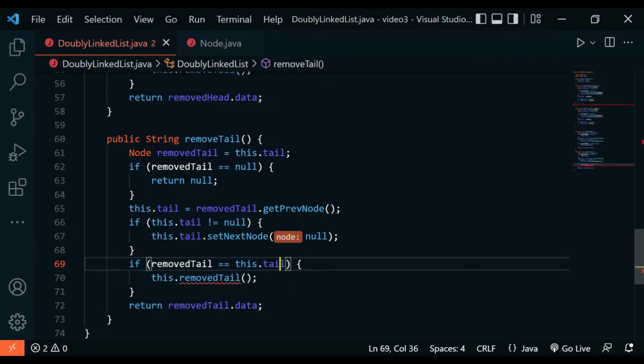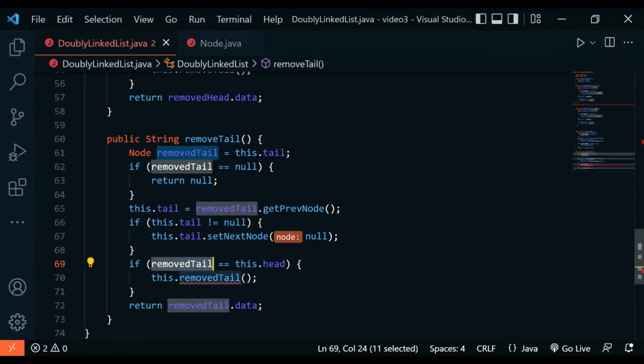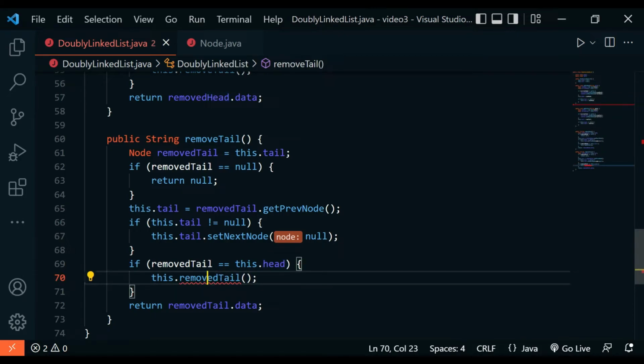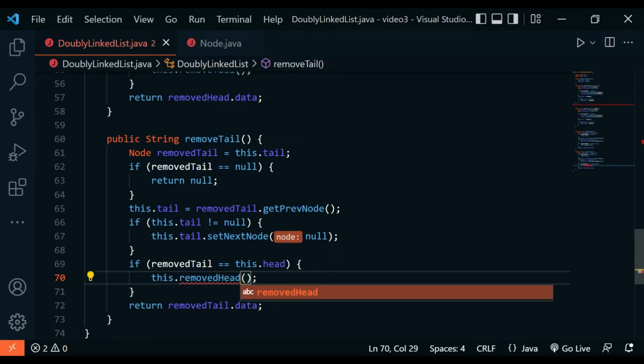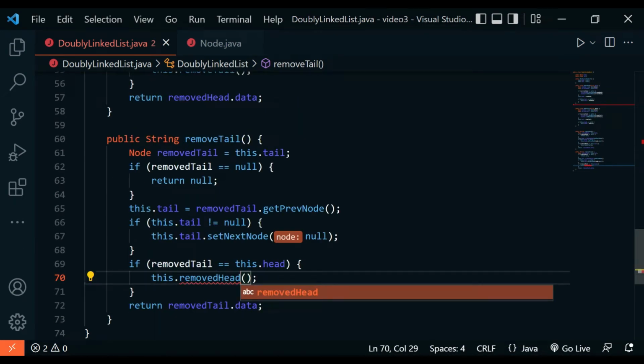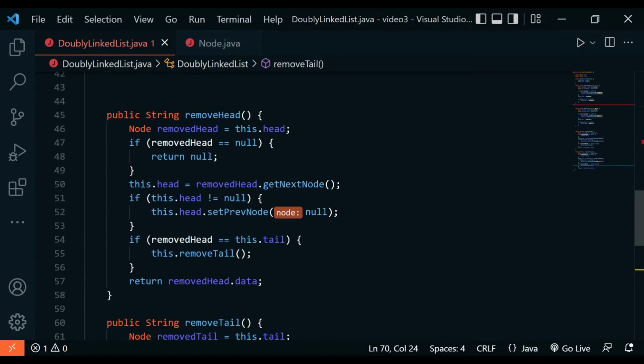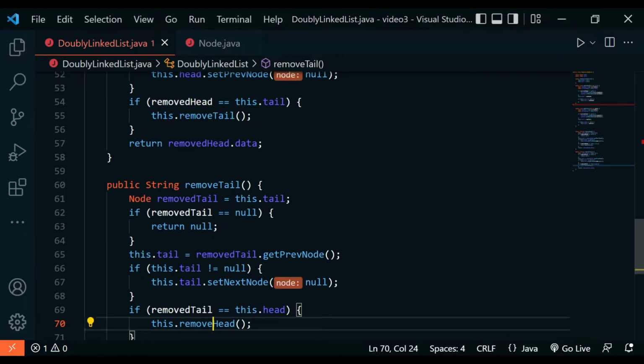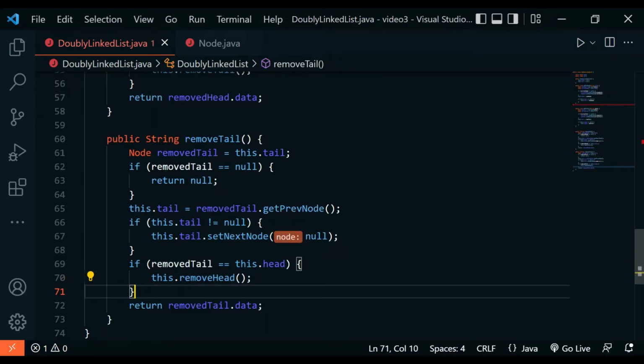Now, there you go. removedTail is equal to this.head. So over here should be head instead. I say if the removedTail, what you just removed on the top, is equal to the head, then we could just call the removeHead method, which would remove the head from this. So we would just call the removeHead method, which is over here, and this will remove the head for us, and then it would just empty out the list. So once we do that, we could just return the removedTail.data.